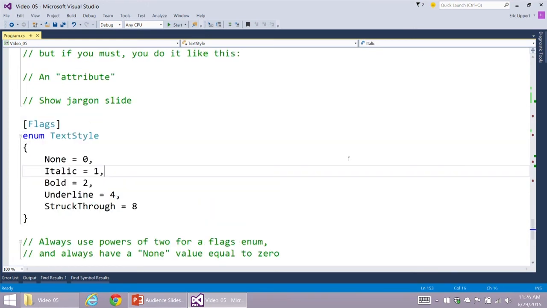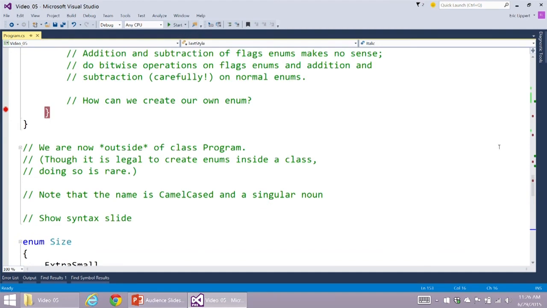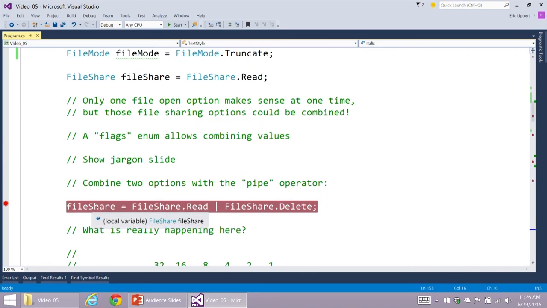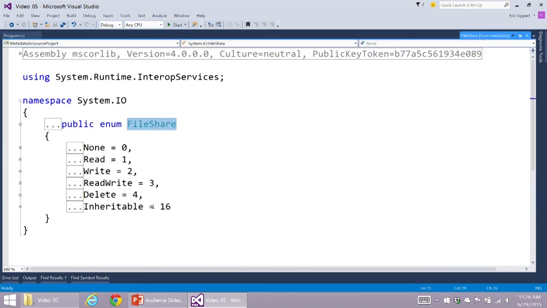Now, if you've been paying attention, you might wonder, why is it that back up here, when we had the FileShare enum, Visual Studio said that ReadWrite was 3? Well, that's, of course, because Read and Write, when combined together using binary arithmetic, give you 3. It's very common for people to combine Read with Write. And so whoever designed this enum, just as a convenience for you, said, I'm not going to make you write Read, pipe, Write. I'm going to just allow you to write FileShare.ReadWrite. So that's why that's there. All of these others in here are powers of 2.